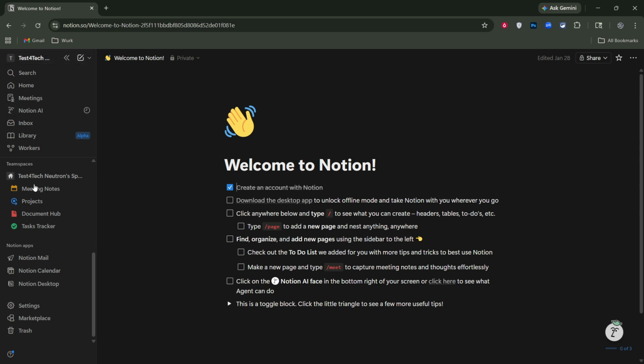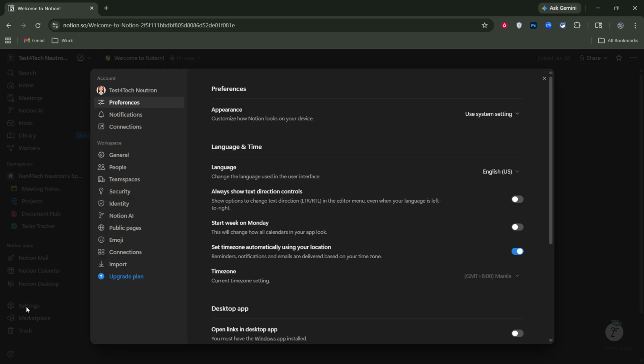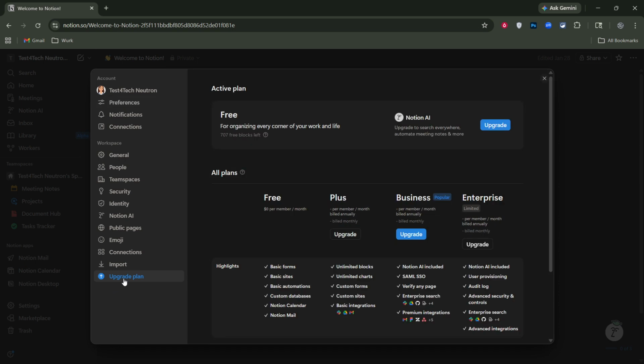Next, open Settings. Look to the left sidebar and click Settings. This is your control center for account and workspace options, and it's where all plan and billing controls live. If you manage more than one workspace, make sure you're viewing the correct one before you continue, so the change applies where you intend. Inside Settings, find the option to upgrade.